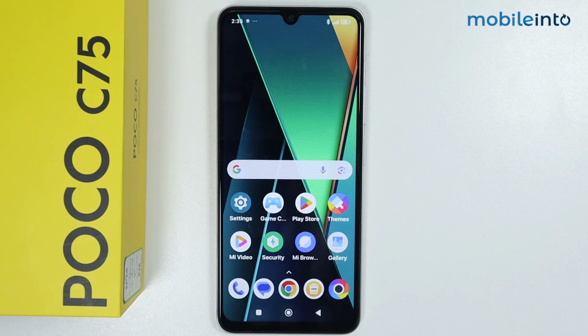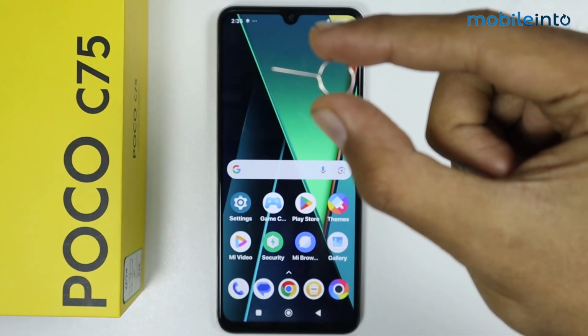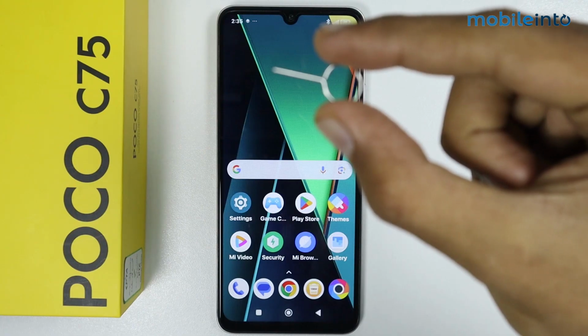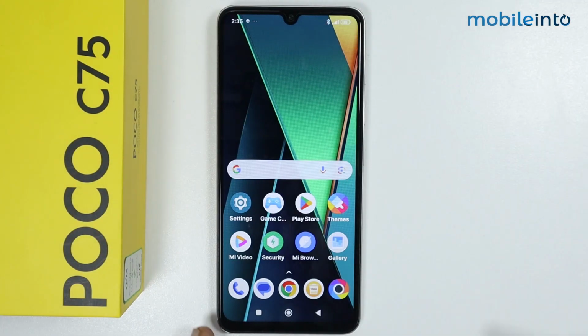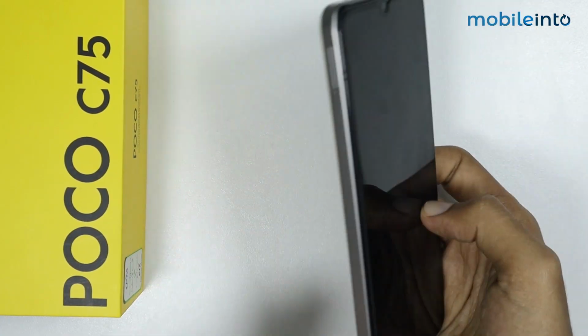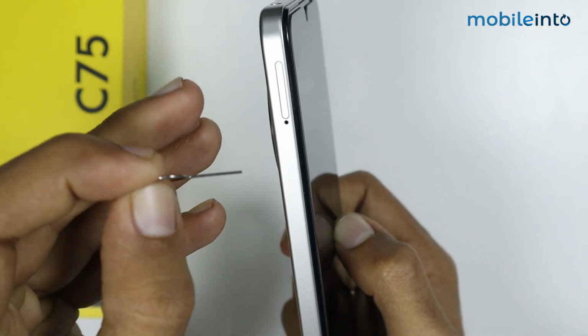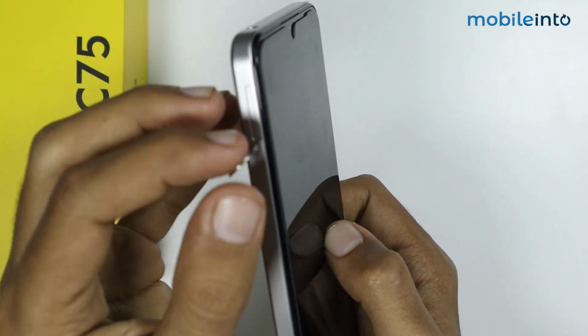Now the last step is to check if your SIM card is inserted properly. Now to do that, just use the SIM ejector tool which comes with your smartphone, or you can use any SIM ejector tool. Just insert the SIM ejector tool on the left side of your Poco phone.